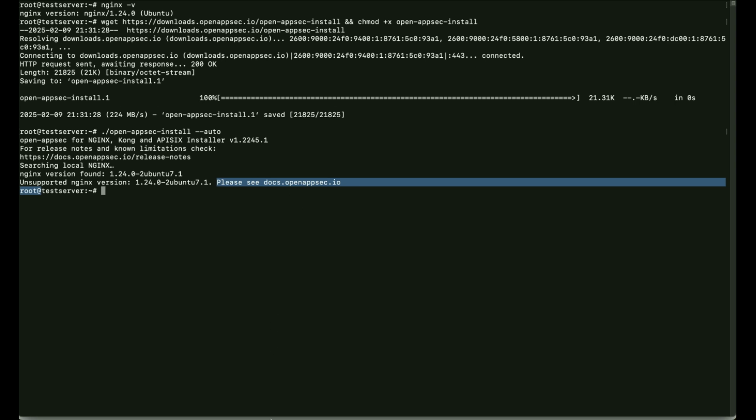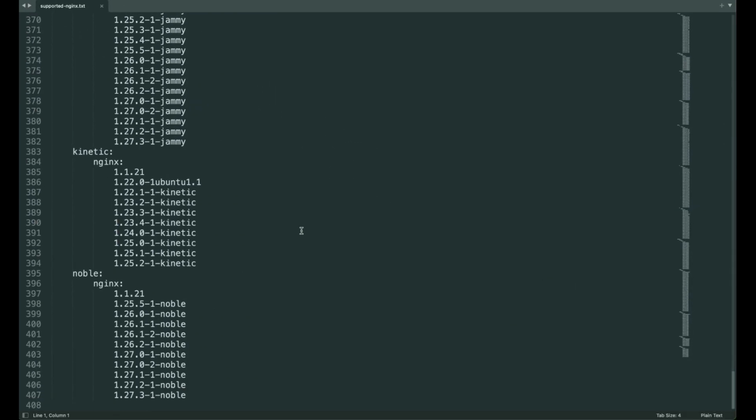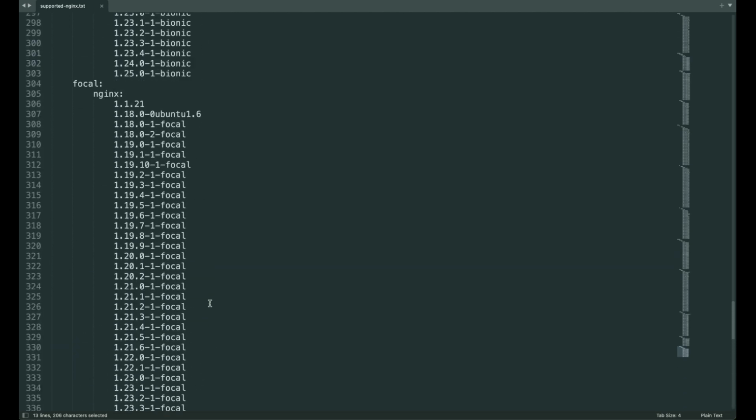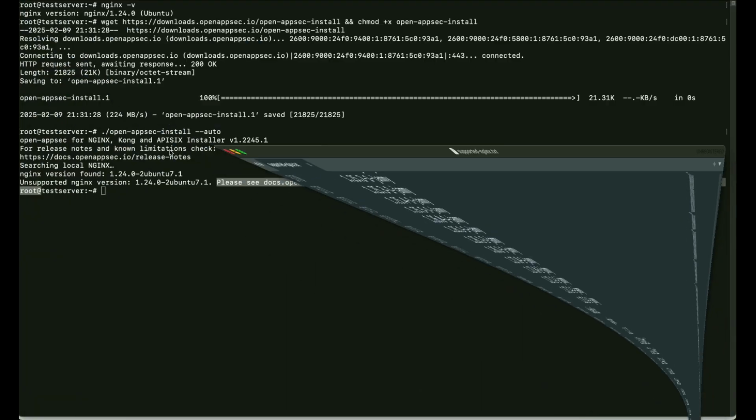Great, that's fine. If I go down here and open up the supported versions, which I downloaded from the Openappsec site, we are currently running Ubuntu Noble. If you run a different version of Linux, you can look for that here. By the way, I have this link down in the description section below as well. And we don't see 1.24 here. We either need to have 25 up to 27. So there's a fix for that too.